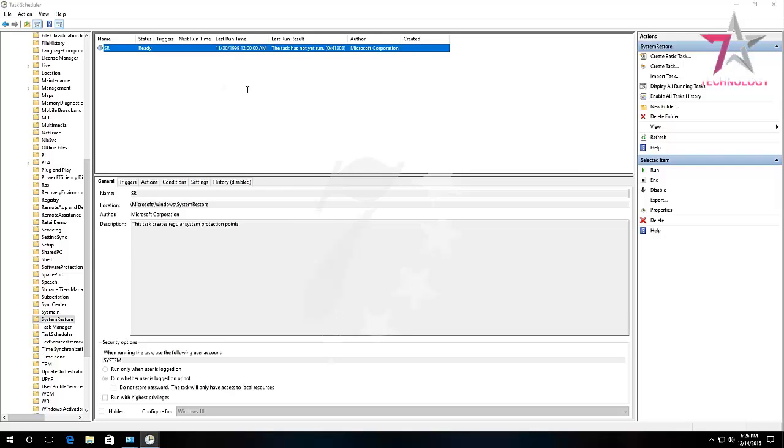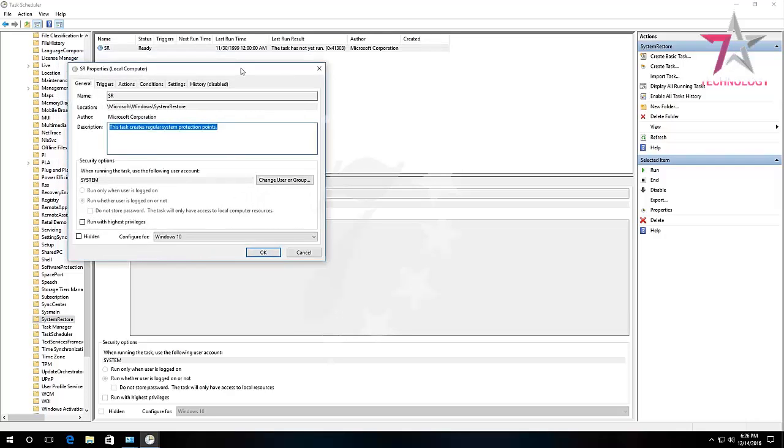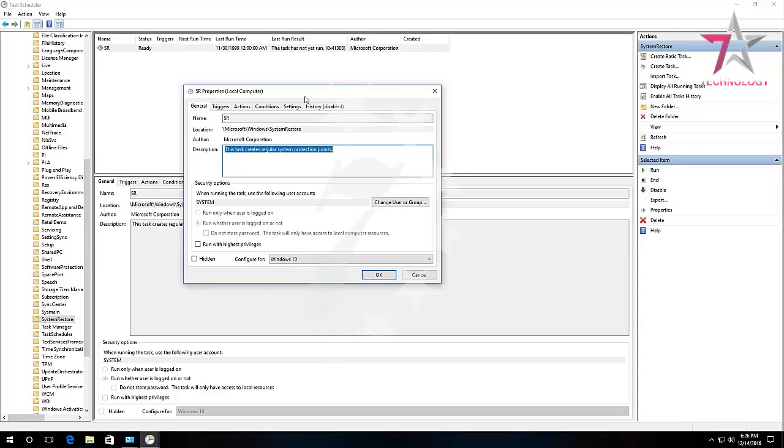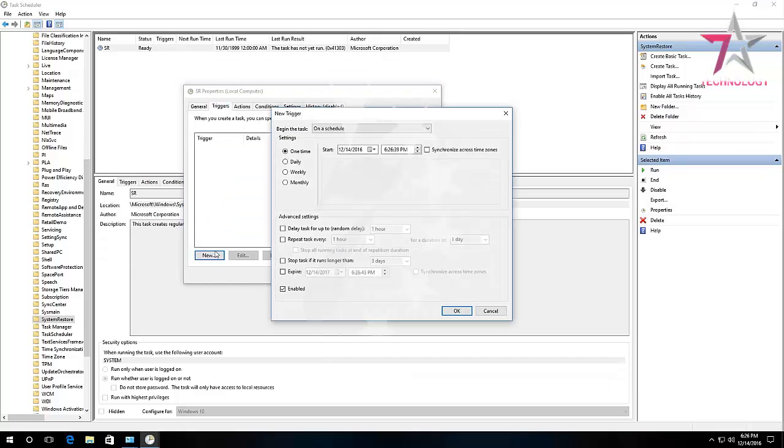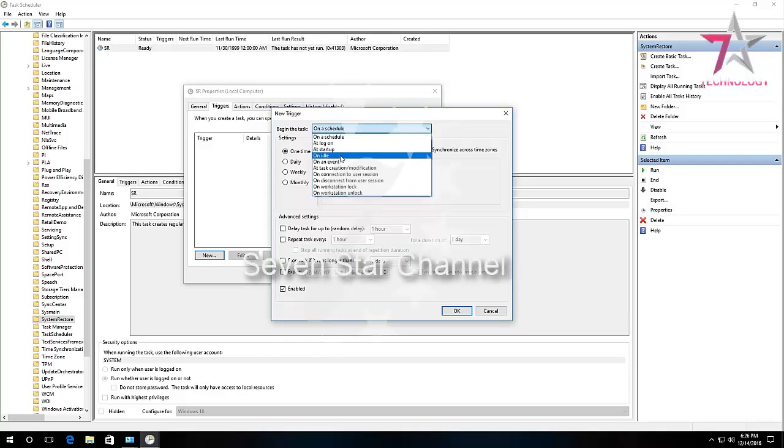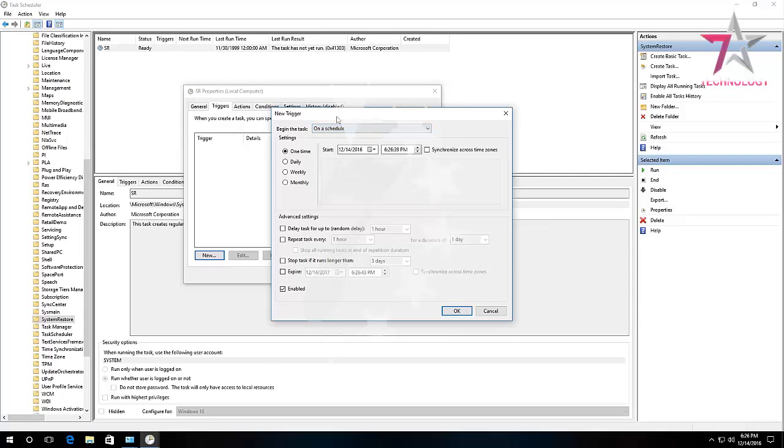In the next window, open the tab Triggers and click New. This is where we can choose when to start a task: on a schedule, at logon, at startup, on idle, etc., and adjust each task in the way we like.